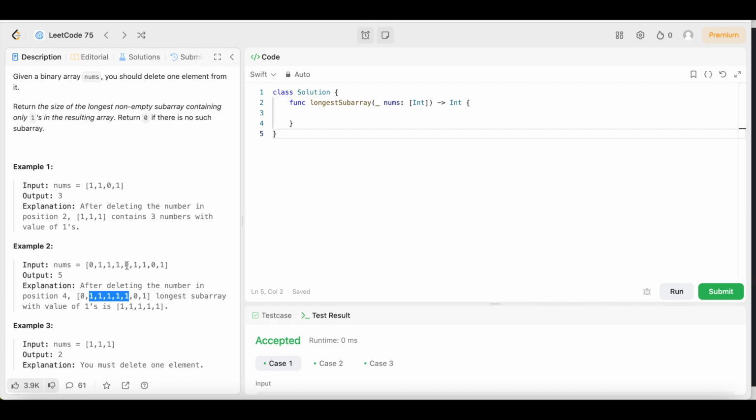So now if we remove this 0 right here, then it will look like this, which will be 5 ones in a row. So that'll be 1, 2, 3, 4, 5, which is what we want, because if we remove this 0, then that would only give us 3 ones. If we remove this 0, it wouldn't really change anything. But if we remove this 0, that'll give us 5, and that's more than 3, so that's the one we want.